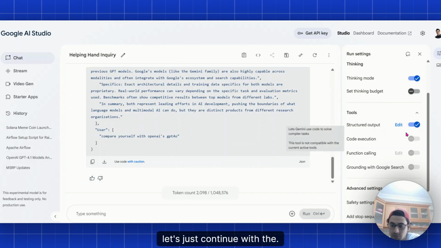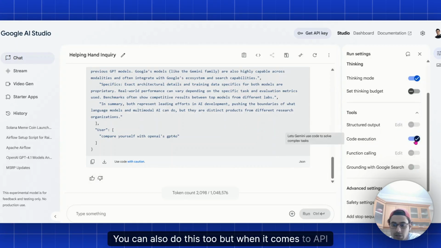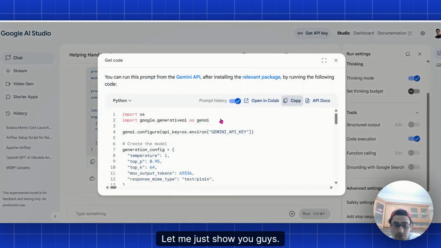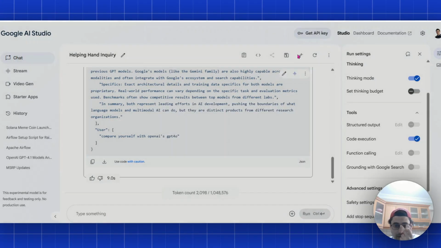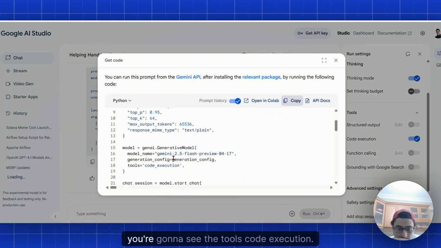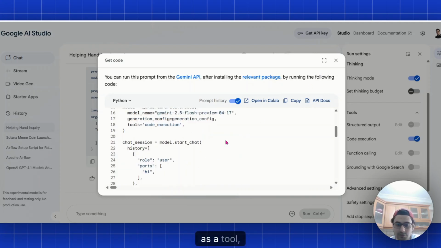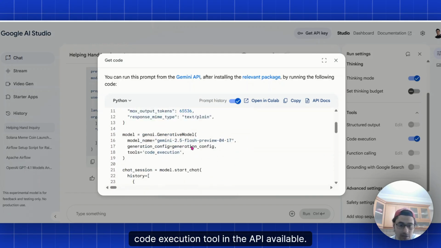So let's just continue with the code execution. You can also do this too, but when it comes to the API, I think the API doesn't have the code execution right now, but they're gonna add it for sure. Let me just show you guys. Oh yeah, they do have it, right? They do have this. Let's just save it. Doesn't matter the name. So once I click that button here, you're gonna see the tools, code execution. All right, which means as a tool, we do also have the code execution tool in the API available.